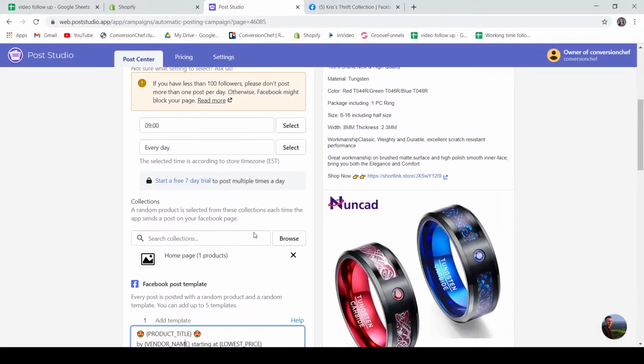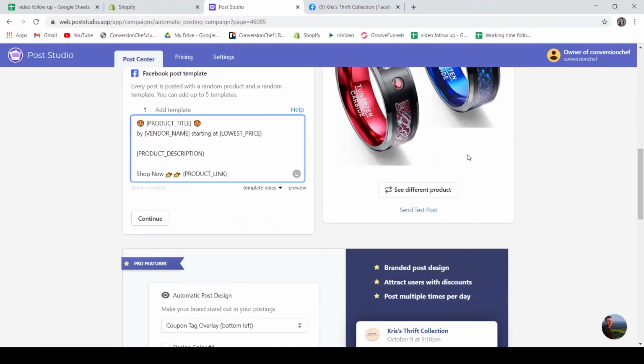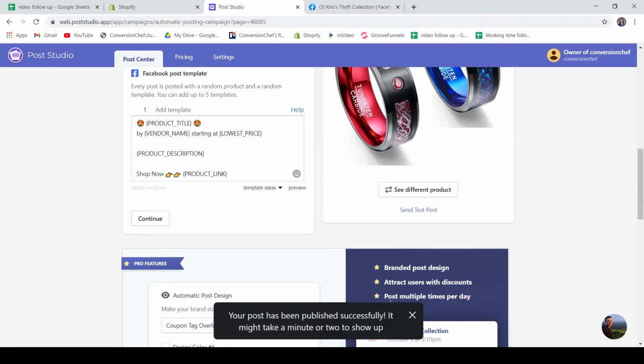So if you are good with that, this is the preview. Just save and publish. You may also send test post. So you may be able to test this Post Studio application and how it works. So let's say we would like to send test post. So it has been successfully published.